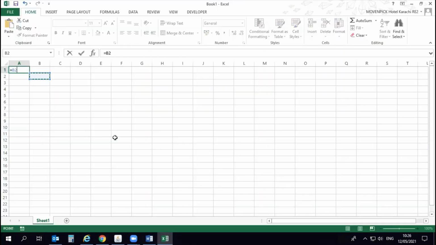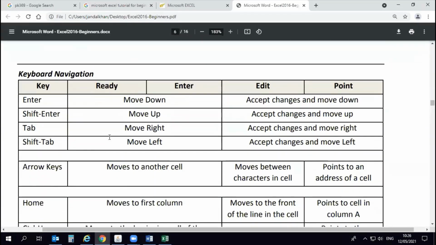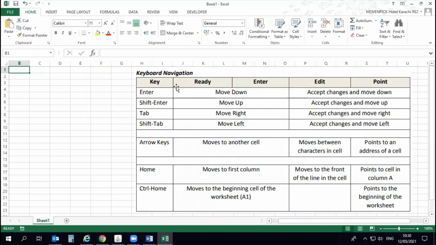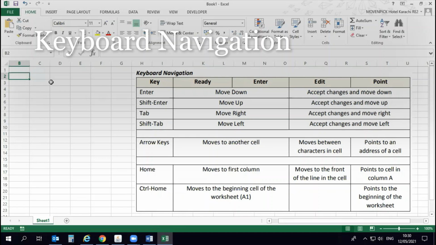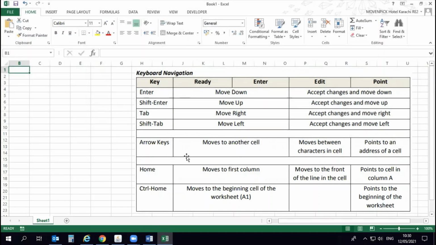So, keyboard navigation. Now I'm going to discuss keyboard navigation. First we will discuss the ready and enter mode. If we press Enter, it will move down. If we press Shift Enter, it will move up, or if we press Tab, it will move right. If we press Shift Tab, it will move left. If we use arrow keys, it will move accordingly, as per the arrows' direction.